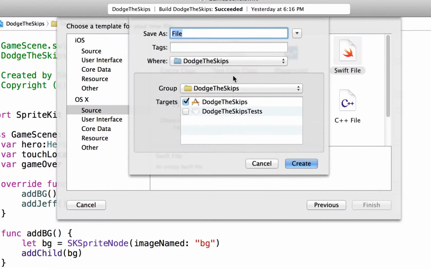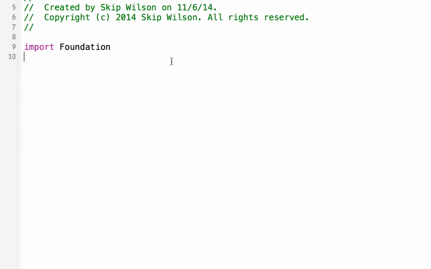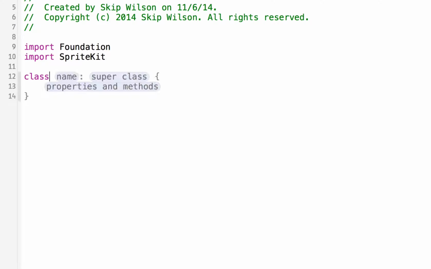Create a new Swift file. We'll call this BadGuy.swift. And this will represent each bad guy. Of course, we need to import SpriteKit. Then we have a class BadGuy.